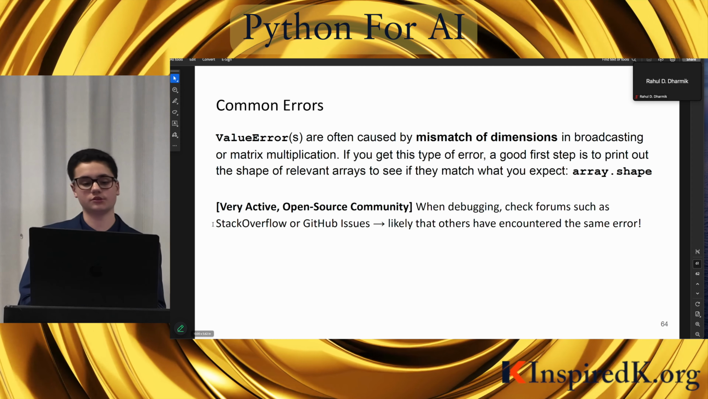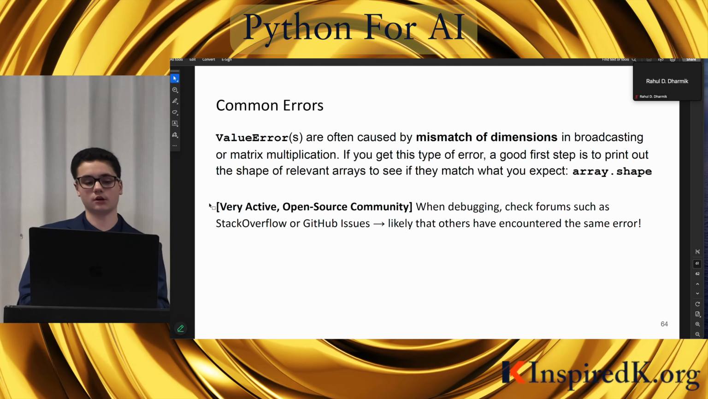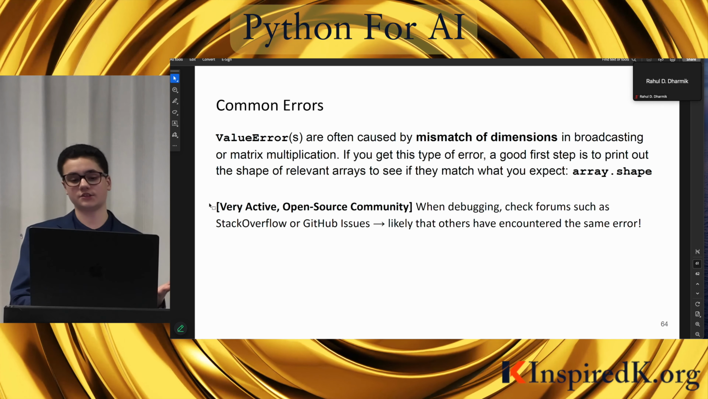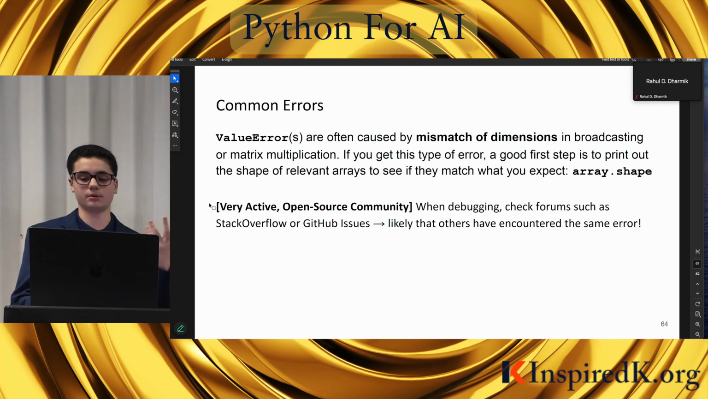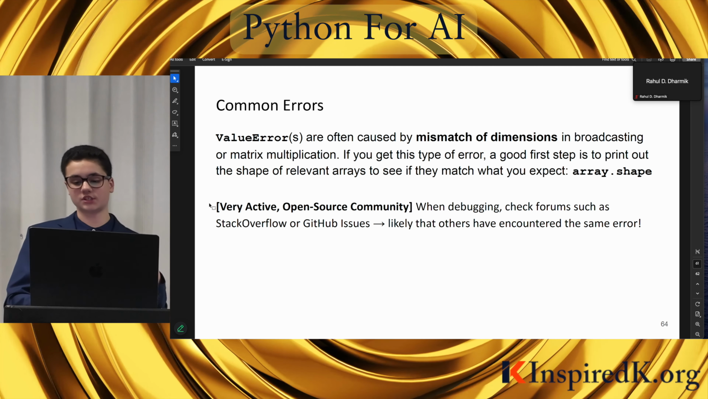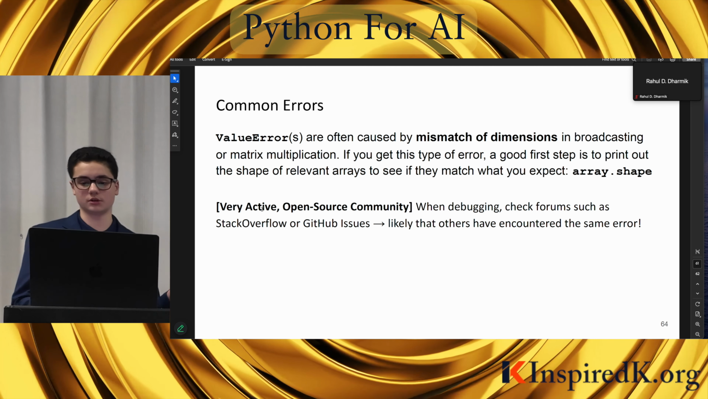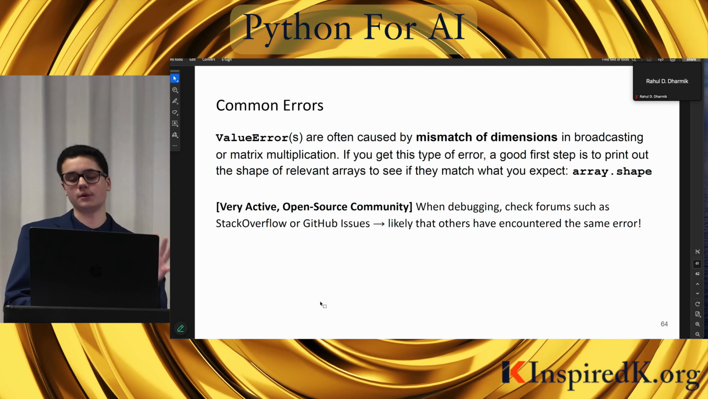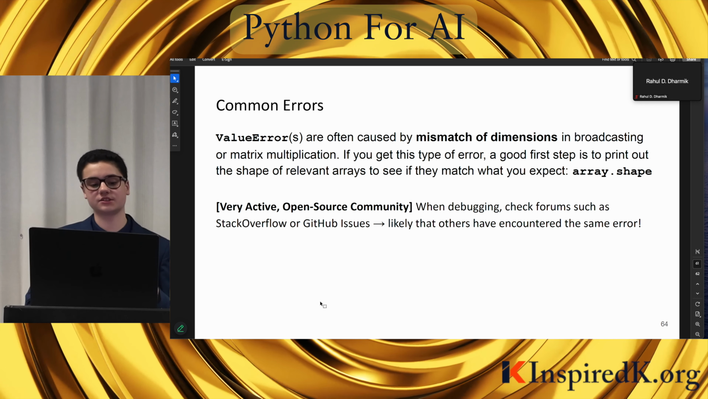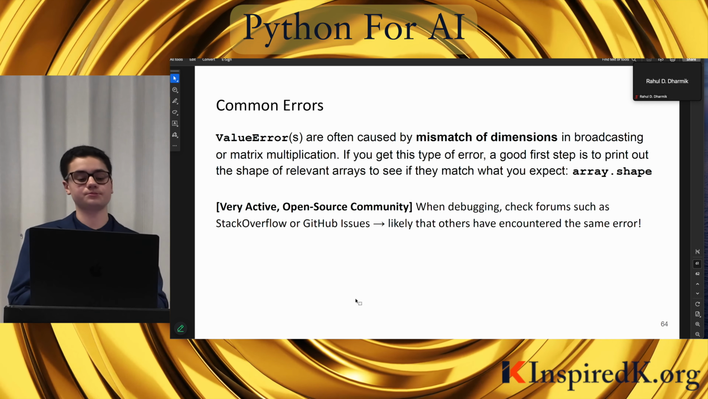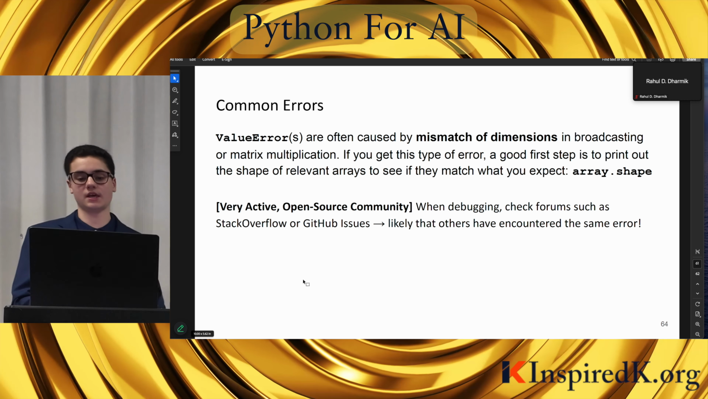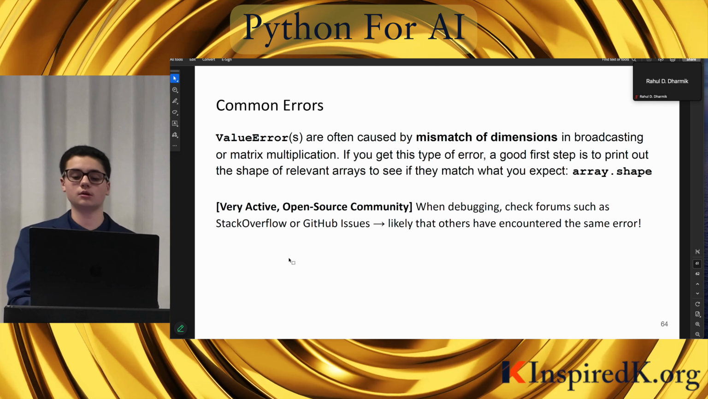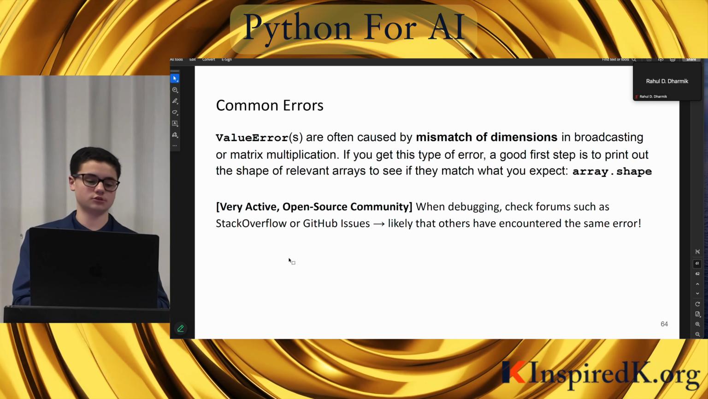So some common errors that you may encounter are value errors, which are usually caused by mismatching between dimensions in broadcasting or matrix multiplication for different NumPy arrays. Usually, the first step is to print the shape of these arrays as well as the output to see why you may not be achieving the output you expect. And if that doesn't work, you can also refer to the extremely active open source community on forums such as Stack Overflow or GitHub, as it is likely that others have encountered your same error.